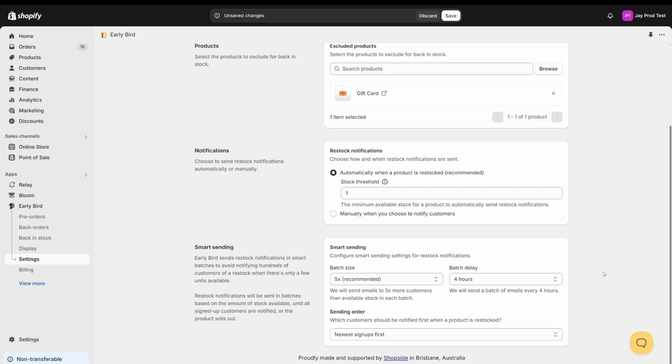But if you still have some stock remaining, then it'll send a second batch and a third, and we'll just keep sending those until everyone on the list has been sent to, or your product sells out. So it's a really smart way of handling this and making sure that you're not wasting these email sends, making sure that you're not letting 1,000 people know when 5 products have been restocked. So you can configure all those settings here, but the defaults are usually pretty good.